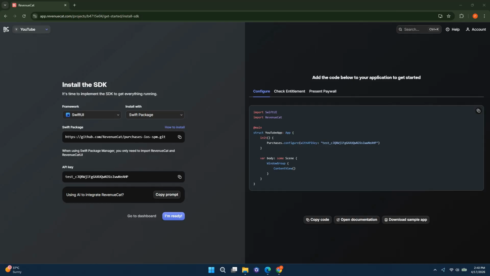And that's it. So that's basically how you can connect RevenueCat to Google Play Store.